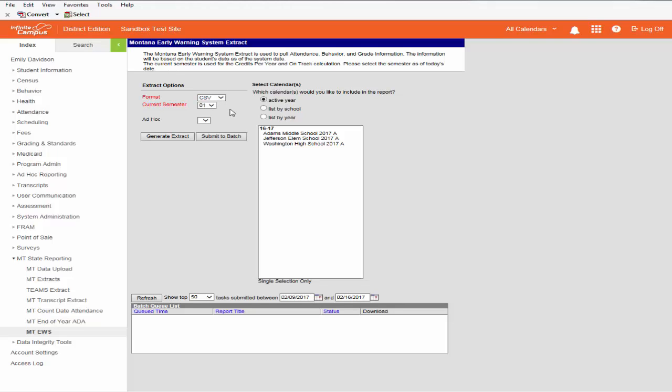The current semester is exactly as it says. Select the semester, 1 or 2, that is currently at your school. We will select 1 here for the first semester. The last part is to select a calendar. The button should be on an active year. This data extract only works with current data. You can select one calendar at a time to extract data from.